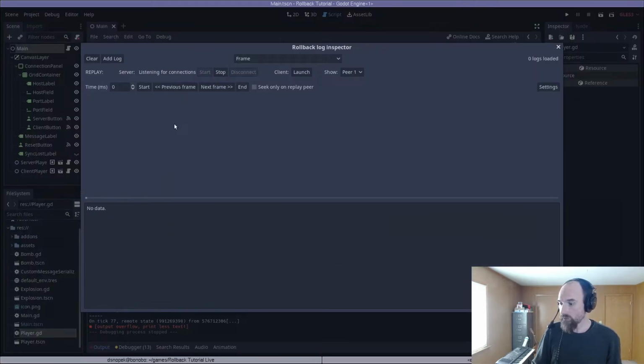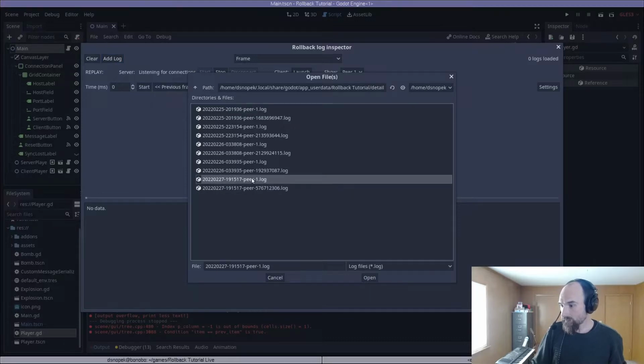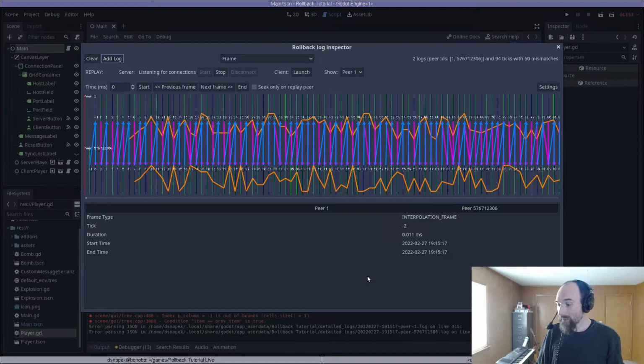The first thing we need to do is load all the log files from this match, so we'll click Add Log. This defaults to our local log directory. Since we ran both clients on this computer, the log files from both peers are already here. It's these two, this one for peer number 1, and this for the other peer. So we can just select both of them and click Open. If this was a real match, you'd have to ask all the other players in the match to send you their logs afterwards so that you could load all of them into Log Inspector.